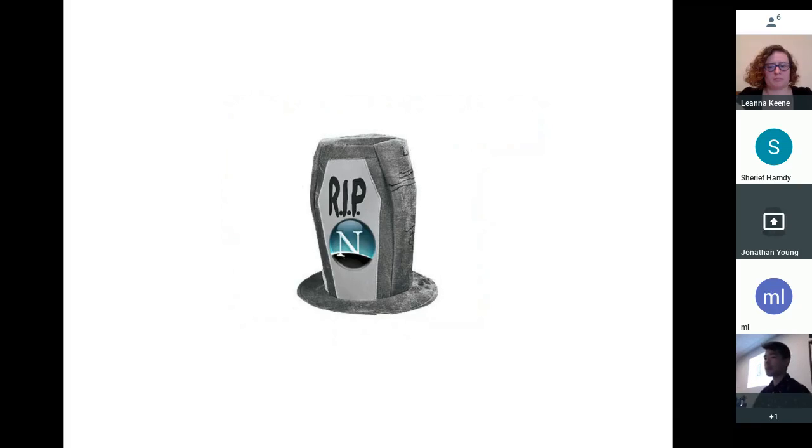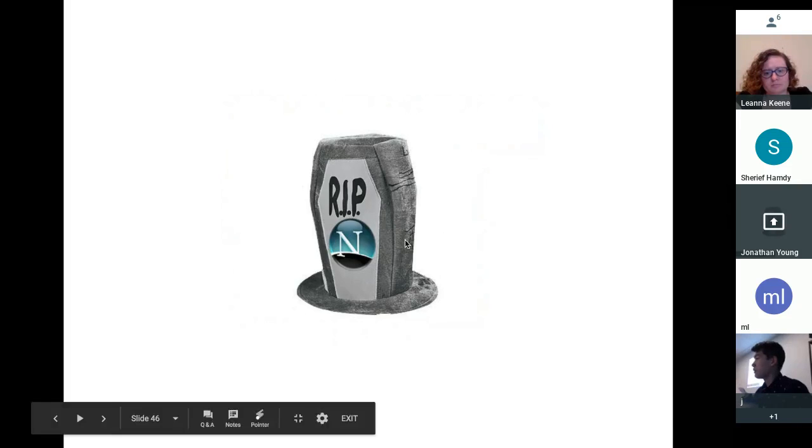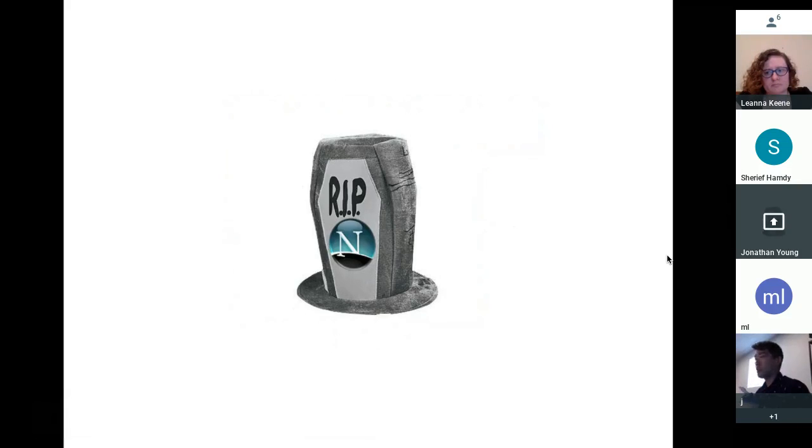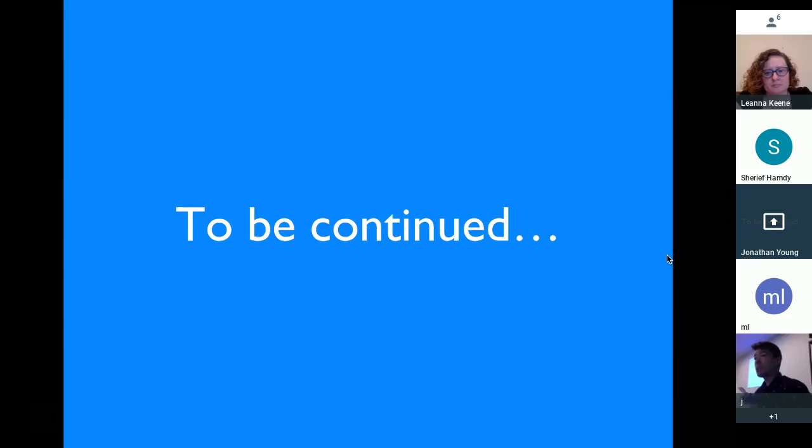So while Netscape is dead and you can't really use it anymore, it gave birth to things like HTTPS, JavaScript, SSL, which is the thing behind HTTPS, Java plugins, Flash plugins, everything like that. It all came from Netscape. This was kind of like the grandfather to all of the modern web. To be continued.